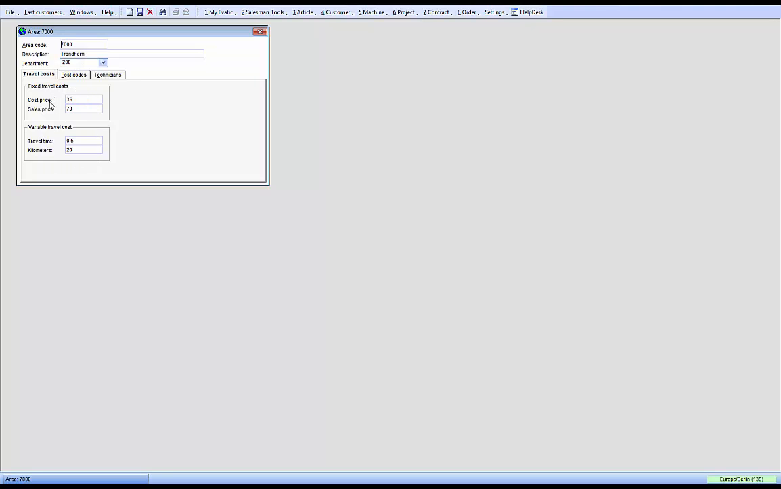I've added some fixed travel information. For instance, if we use the fixed travel cost, it will cost us 35 euros to go to this area, but we will sell it for 70. Or we could say that we will charge half an hour or 20 kilometers. All of this information is added here, but I will define which one of these I will use when I create the service articles later on.